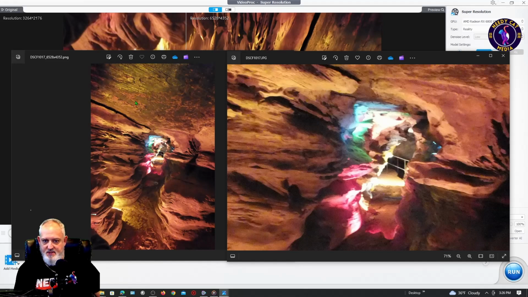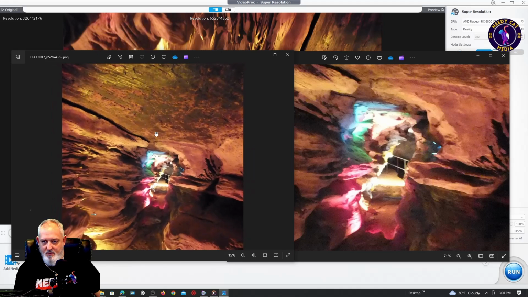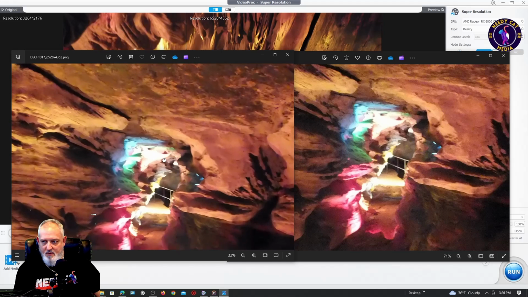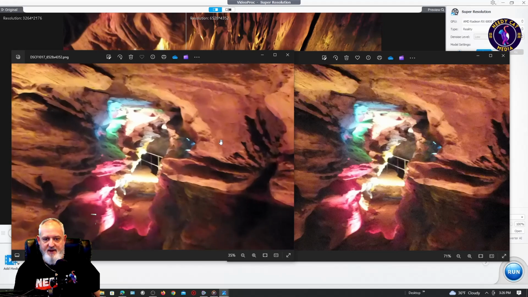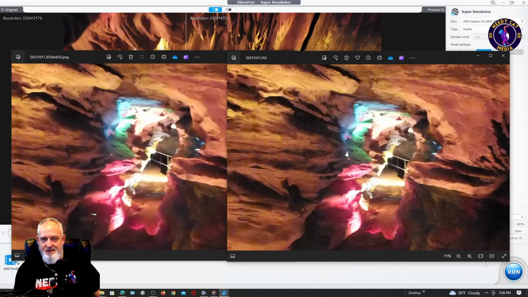If I come over to this side and I make this bigger, I'm not seeing the grainy. It's still looking much, much better. Again, the resolution doubled. So it provides you better clarity of the picture. Pretty neat.